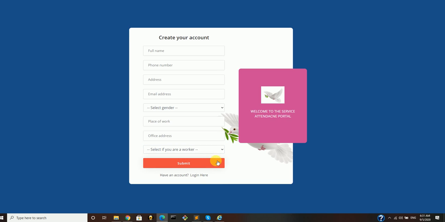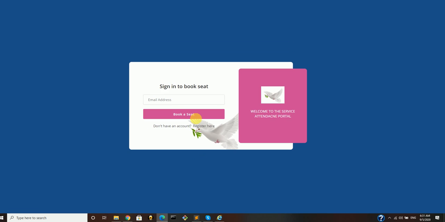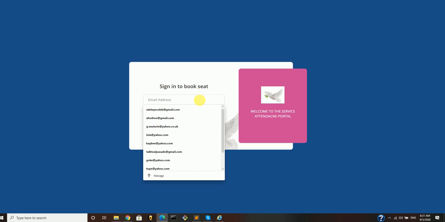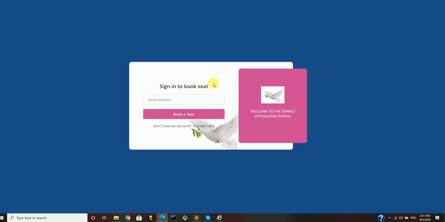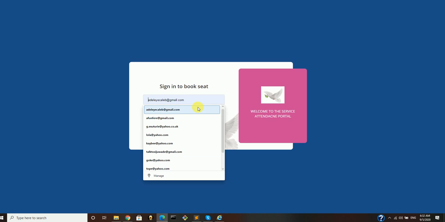Then when you submit, you come here and log in. When you've created your account, now you can book a seat. You can either log in as an admin or as a member. If you are logging in as a member, the system automatically knows. If you are logging in as an admin, the system also knows. So right now I'm going to log in as an admin here.